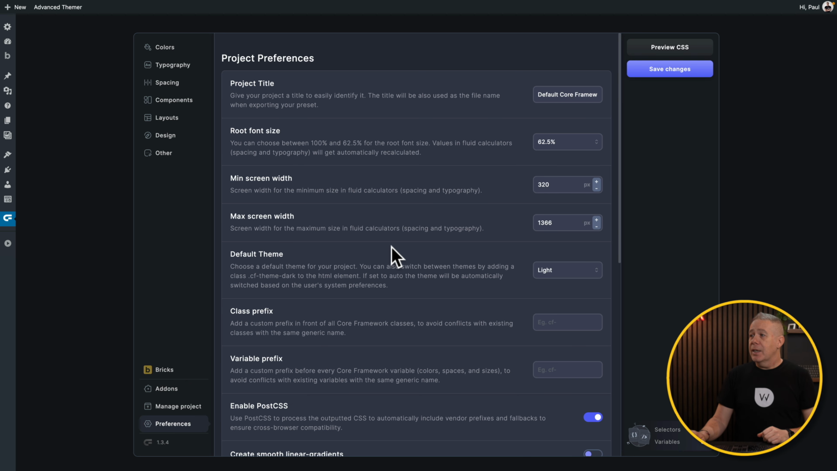Come into preferences, and there's two things I want to draw your attention to: the root font size and the maximum screen width. The root font size is set by default to 62.5%, and that effectively means that all our values are based on 10 pixels as their base value. Now, there's reasons why you may not want to use this, but I will leave this set by default for now, and we'll take a look at the implications this has in future videos. But you can change it between 100% and 62.5%. 100% means everything is based on 16 pixels, the root value.